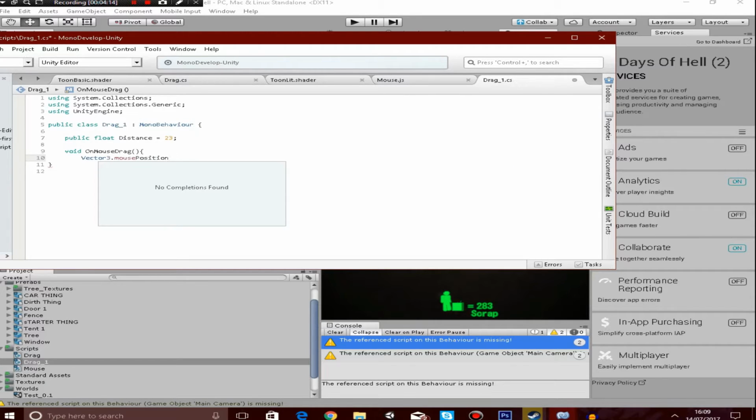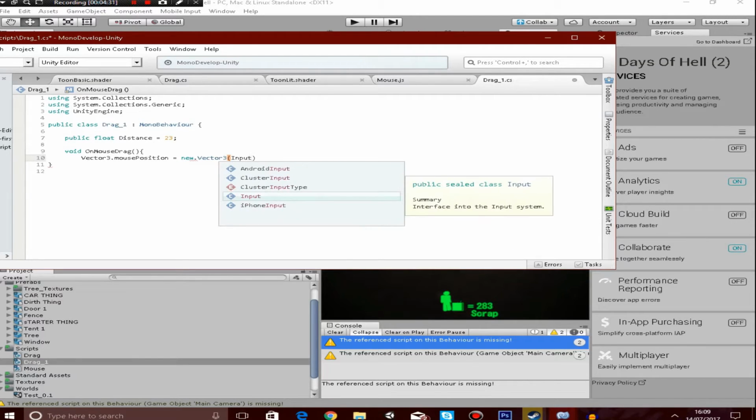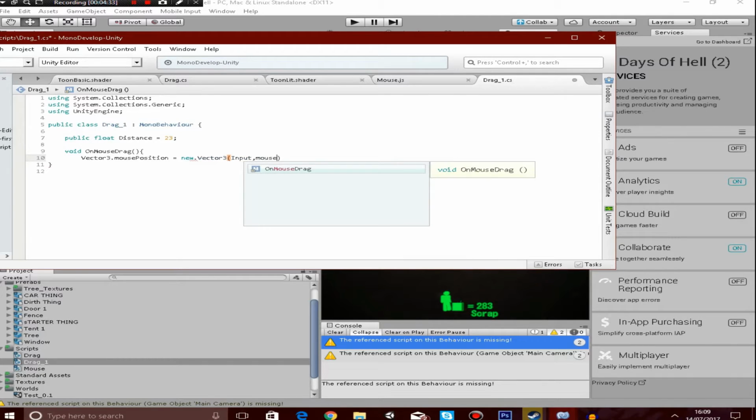Equal to, and we're gonna want to make this equal to a new vector. This amazing new vector of awesomeness, and we're gonna make it so that you have to input something. Why is this mouse position not holding up? It's really weird. I don't know if that's a problem or not, but anyway, we'll come back to it if it is.